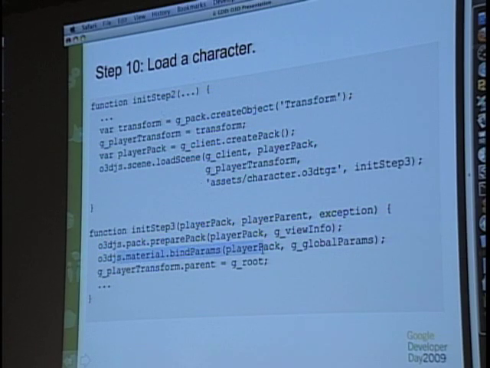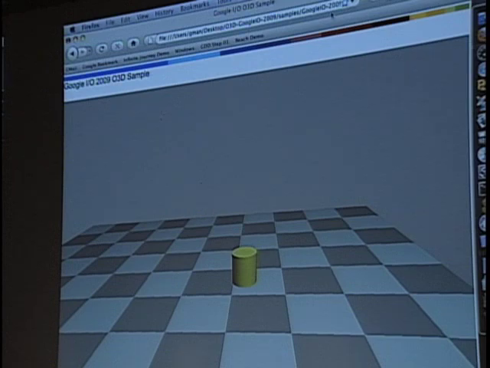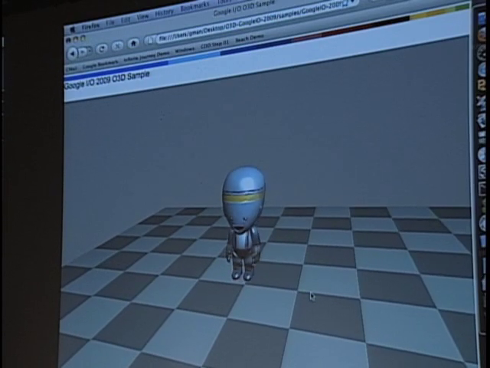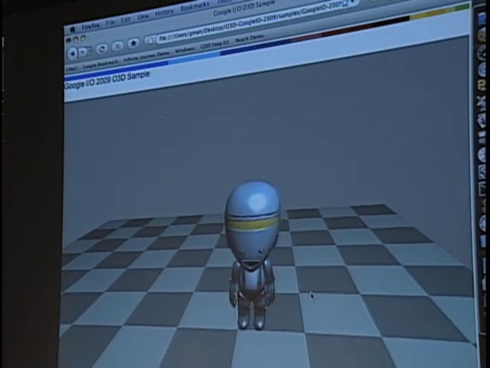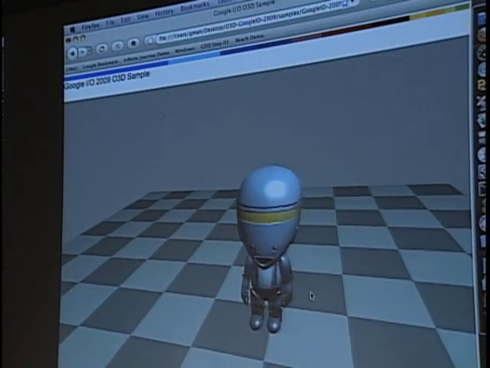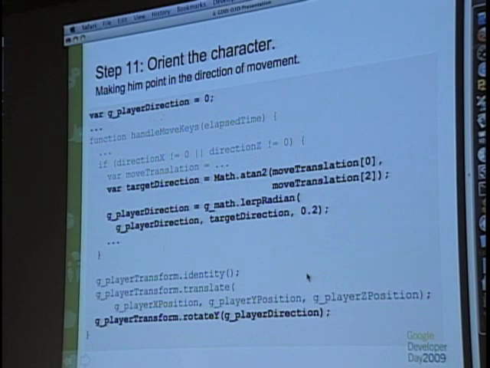And then like we did before, we're going to bind params. And this is so that any of the effects and shaders that just got created will share the same lighting parameters. And so if I show you that sample, we now have a character on the screen. Of course, now we have a new problem. He doesn't face the right way. A cylinder, of course, doesn't have a front, but a character does. So the next thing to do is orient the character.